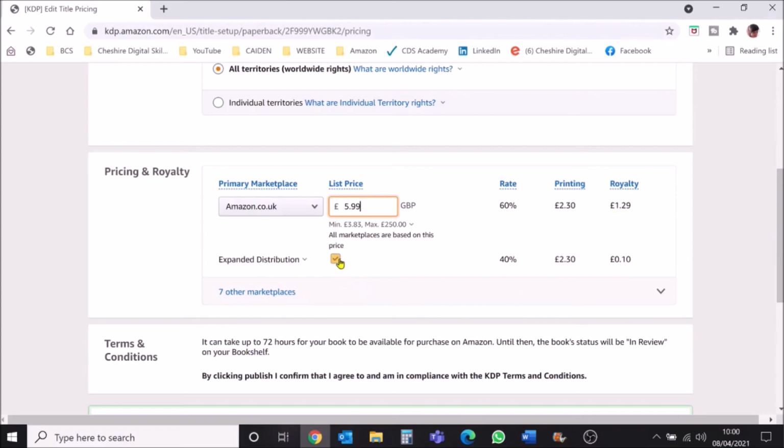The expanded distribution helps your book reach more readers through bookstores, online retailers, libraries and academic institutions. Select the checkbox to enrol. If you do choose to enrol your book in expanded distribution, please note that the royalty rate is 40%.